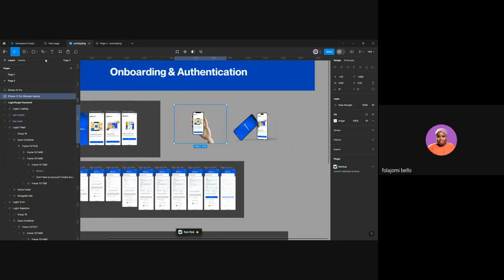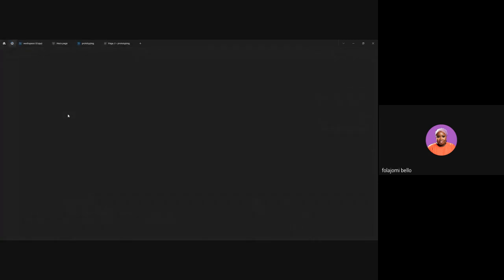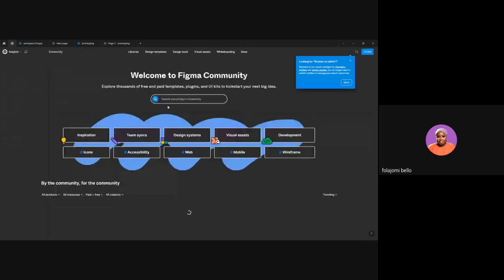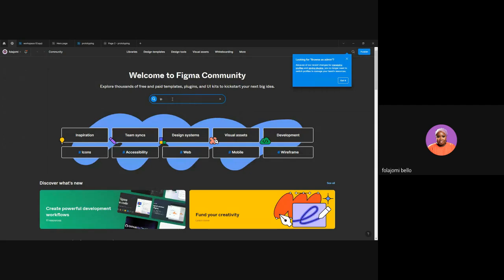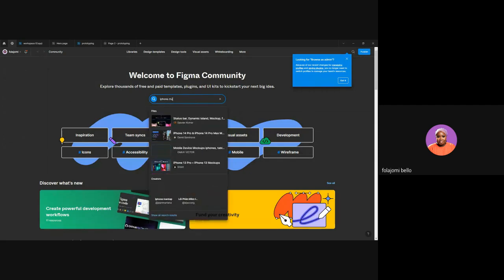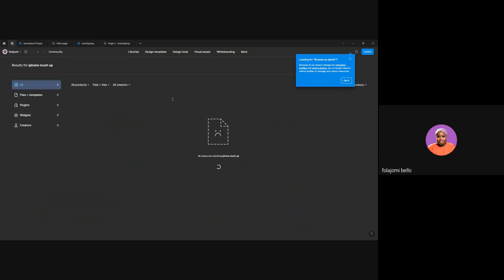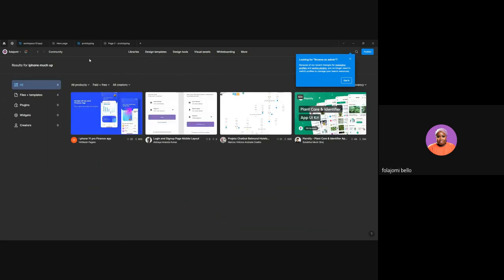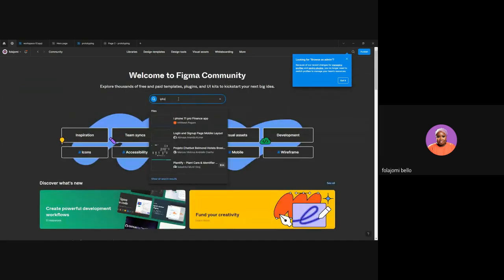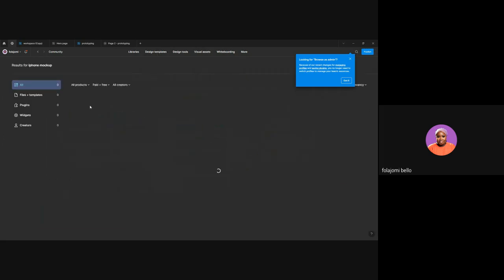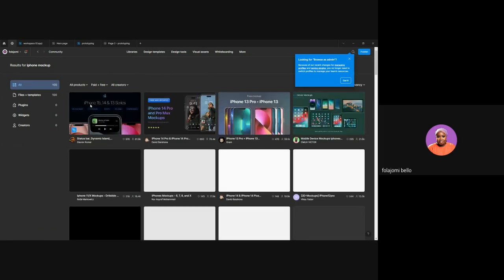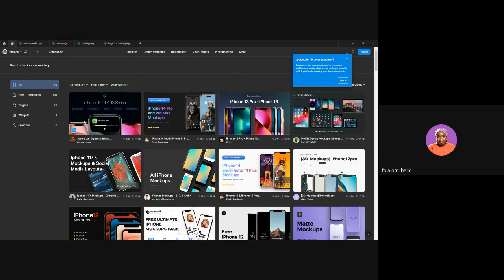Aside from this, to get mockups, you can also go to Figma community. I'll be coming here. I'll click on community and then also search for, for example, iPhone mockup. What did I type? Sorry, iPhone mockup. When I search, you see it brings up different iPhone mockups.